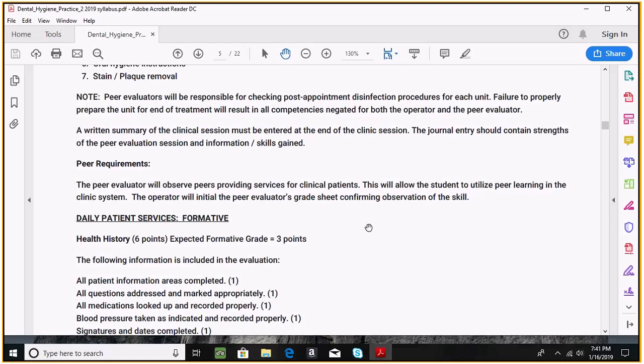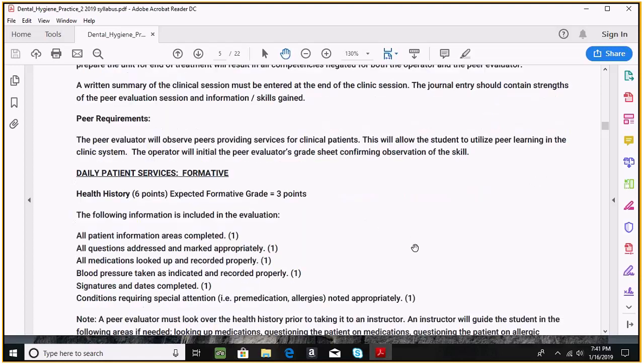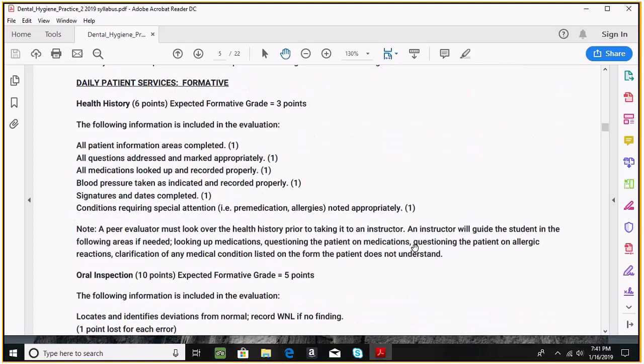All right, you do have peer requirements. We've talked about that. The next part of your syllabus is daily patient services. Daily patient services are the things that you provide for a patient that comes to the floor and that they're not a competency patient. So they are mainly just a formative patient.